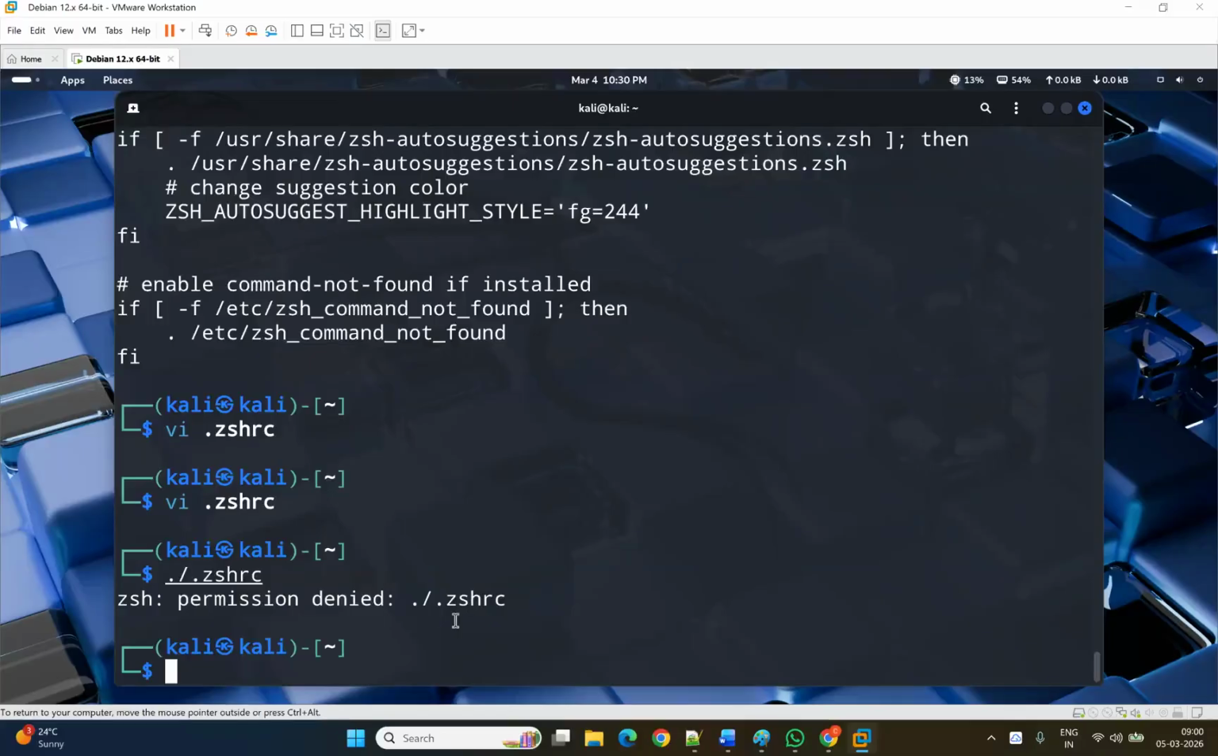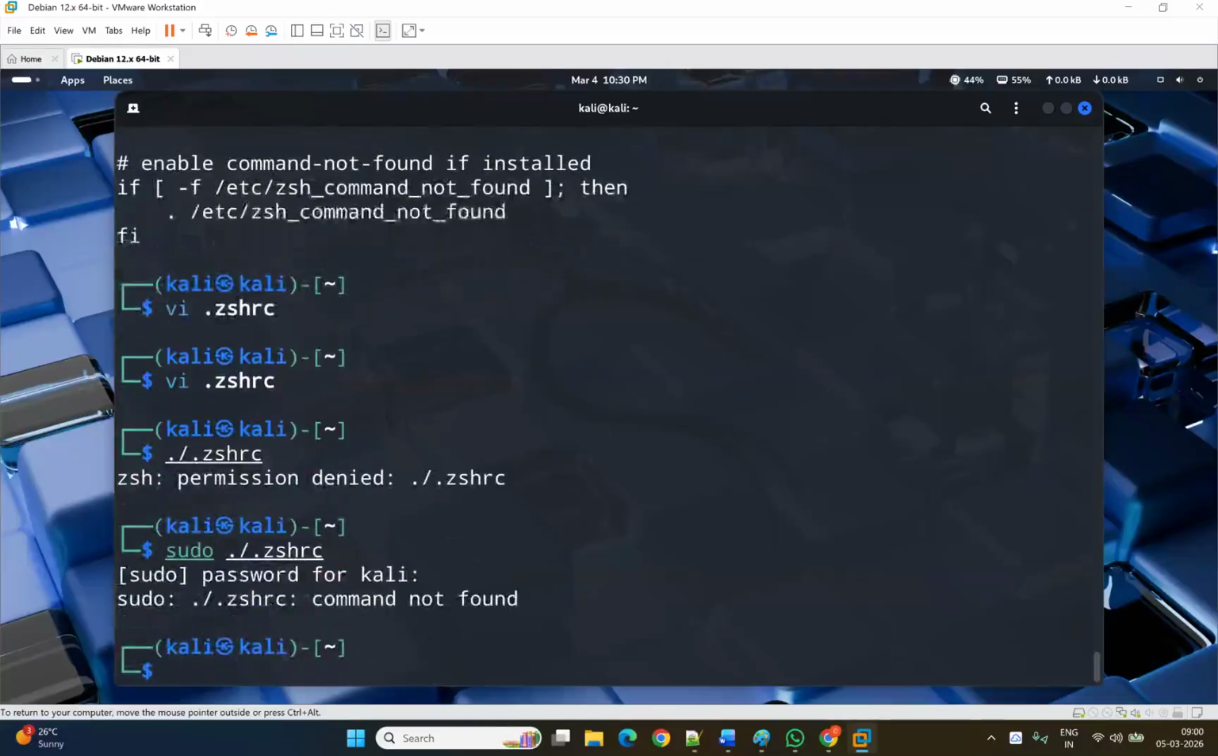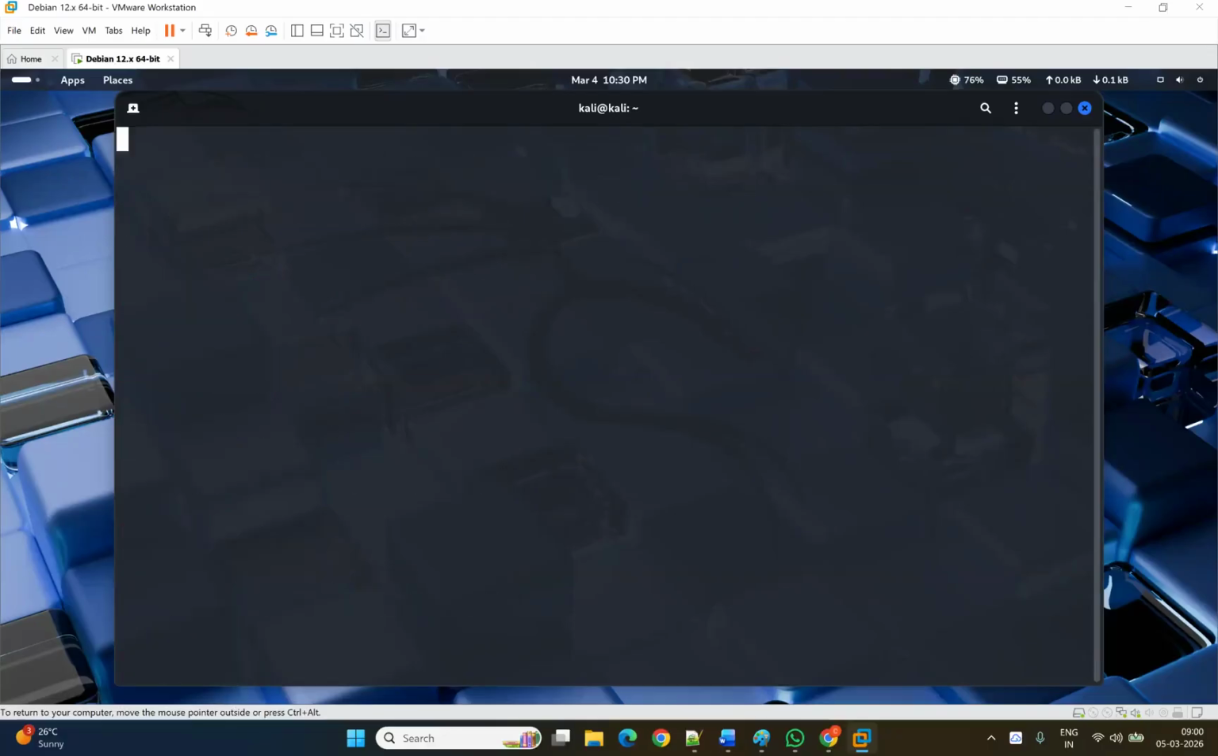Okay, it is saying permission denied, or else we can do sudo at this point of time. Let's see if it is going to run or not. Again, it is asking Kali. Oh, it is directly saying command not found. Okay, it's a glitch actually. So let me clear this one. Okay, so we have seen a few things here.